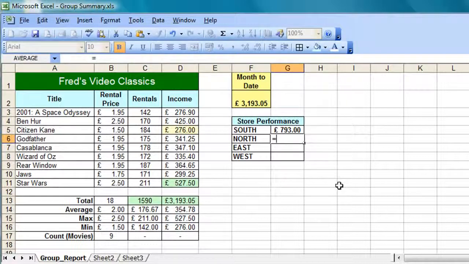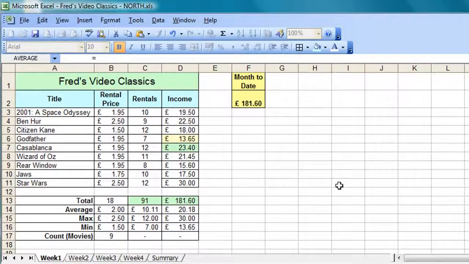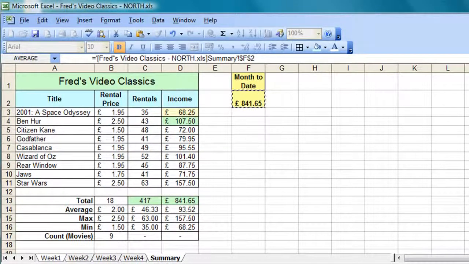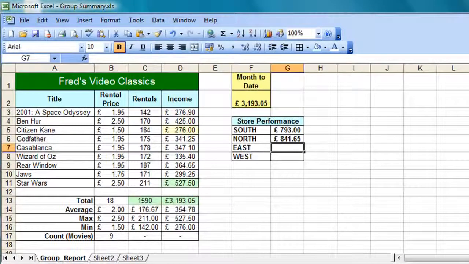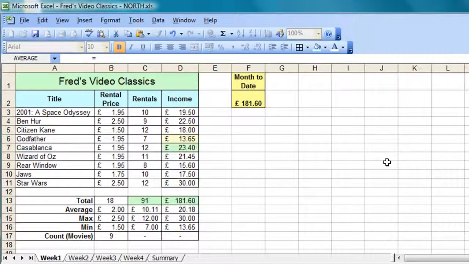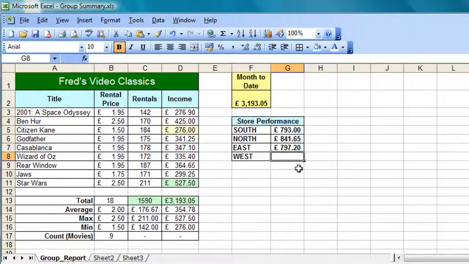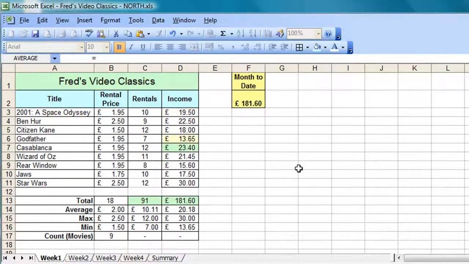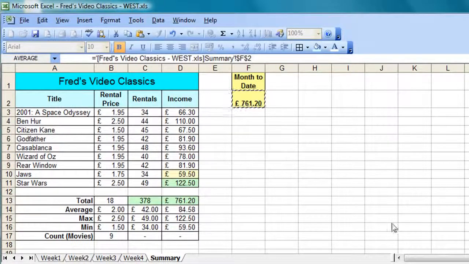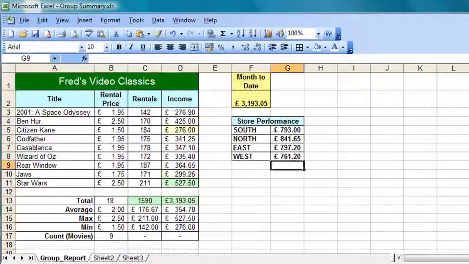And then do the same thing for the other three areas. So equals in North, just scroll through the workbooks until I get to North, click on the Summary worksheet, click on the month total, press the Enter key. So for East it's equals, again just tab through, there's the Summary worksheet, click on the total, and finally West equals again, just tab through until I get to West. And there we have the West total, so press Enter again.